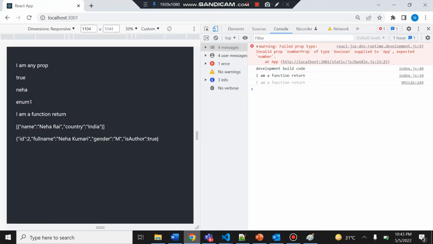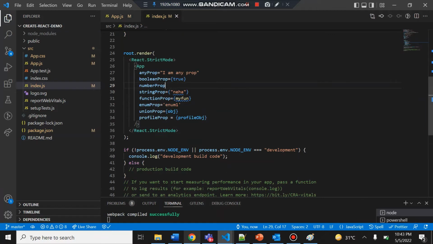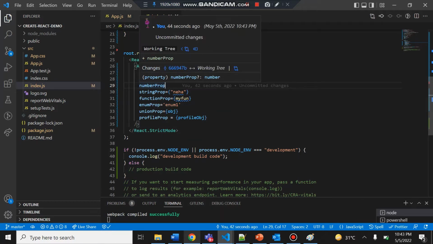Oh, again a warning. Failed prop type: Invalid prop numberProp of type boolean supplied to App, expected number. Yes, I marked the prop type as number, but as I haven't provided any value, it is taking true or false by default, and it is providing the boolean value. So make sure whenever it is a number, you have to provide the value, otherwise it would take a boolean.